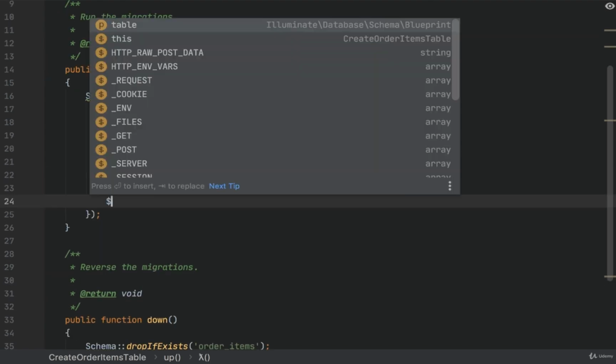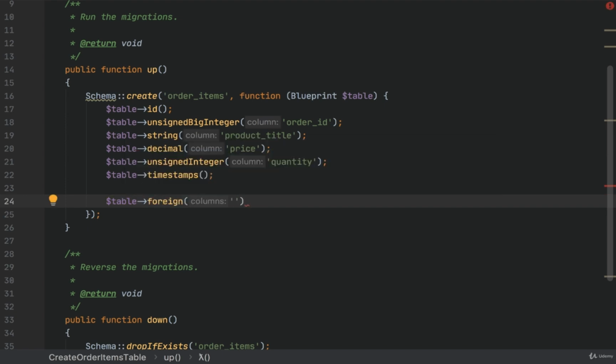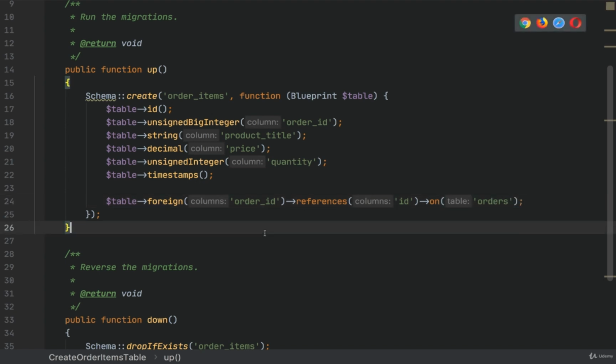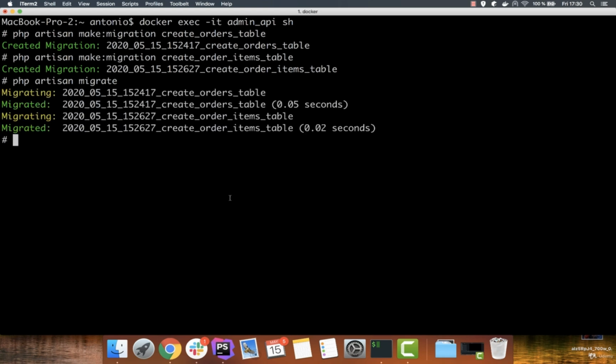We also need to add the foreign key, foreign order ID, references ID on orders table. Now let's migrate. PHP artisan migrate. Everything is migrated. Now let's seed those tables.